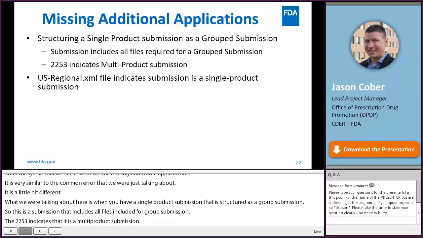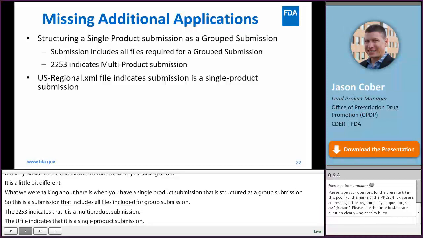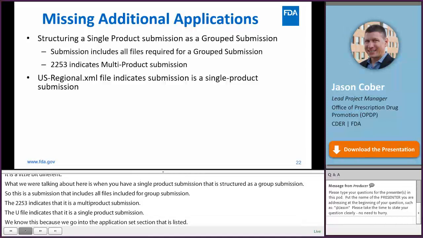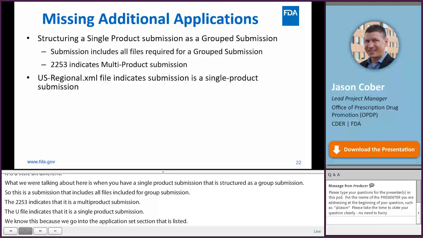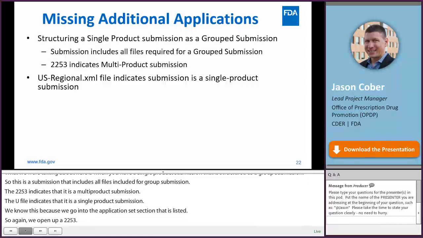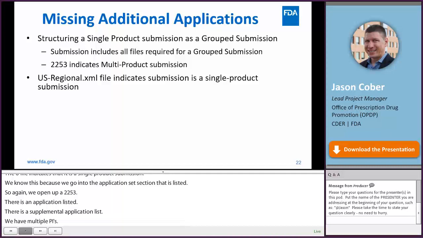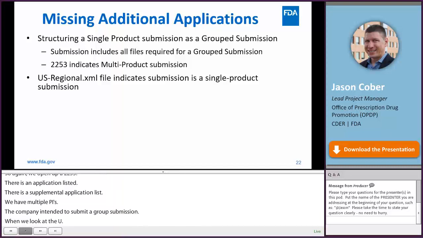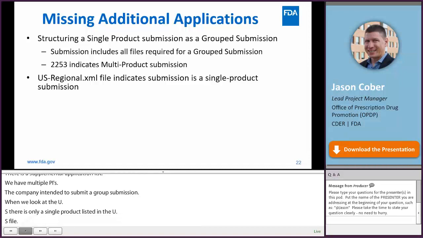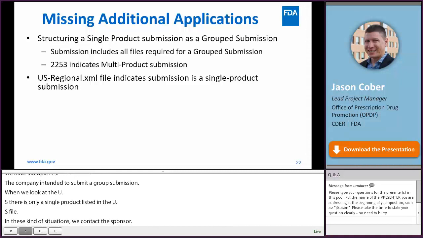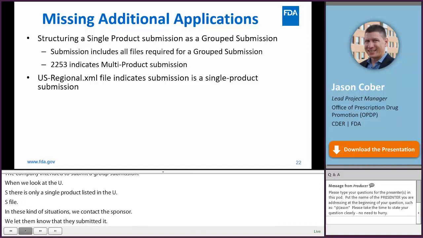So again, we open up a 2253, there's an application listed on the 2253, there's a supplemental application list, we have multiple PIs, so we clearly know that the company intended to submit a group submission. But when we look at the US regional file, there's only a single product listed. In these situations, we contact the sponsor, we let them know that we see that they intended to submit a group, but the submission files aren't being distributed to the members listed on the application. So in these cases, we'll ask them to withdraw the 2253 and submit with a corrected US regional file.